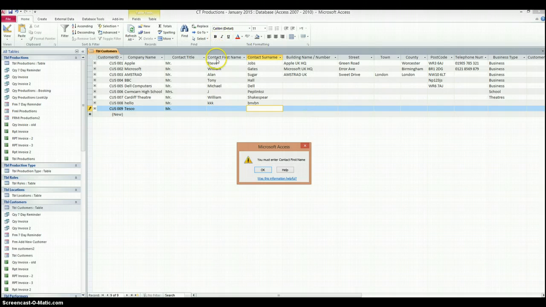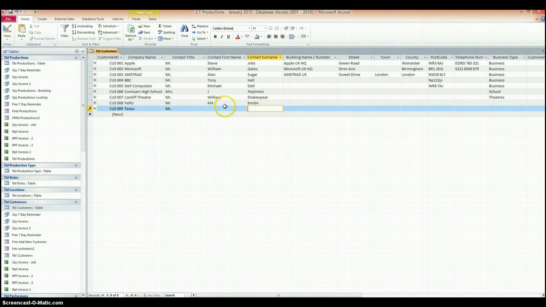And as I've missed it out, it has let me move on to the next field, but you can see the validation message here. You must enter a contact first name. So I'll click on OK, and I'll put a name in. So we'll put Steve. Okay, and then I can move on. So the idea is if we make a data entry mistake, if we don't enter data where we should enter data, then the database will give us a message to let us know what we should have done.